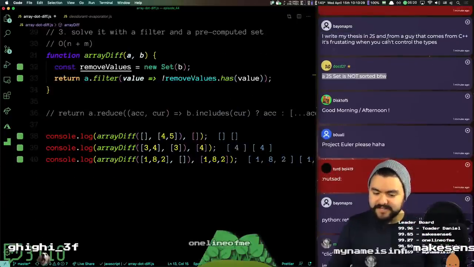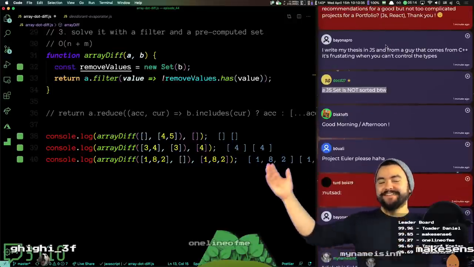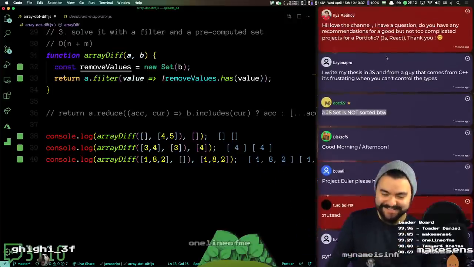I write my thesis in JavaScript, and a guy that comes from C++ is frustrated when you can't control the types. Yeah, I actually love it. It's very freeing. You can do whatever you want.